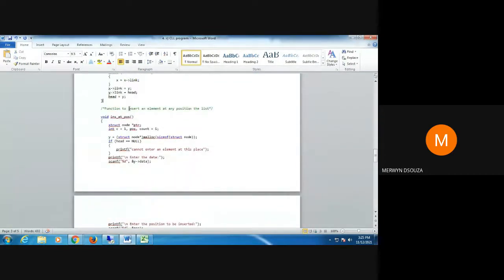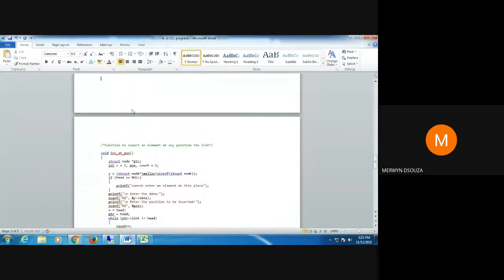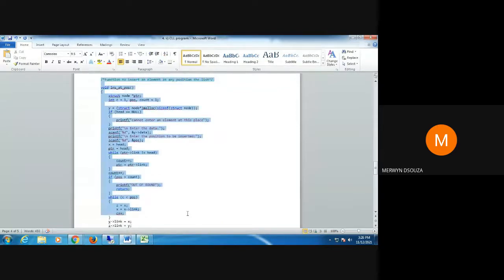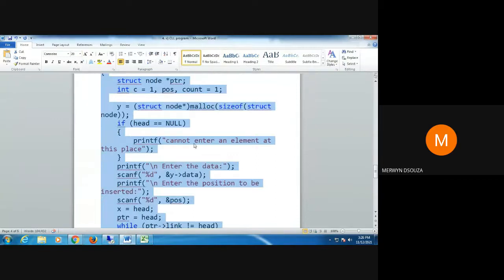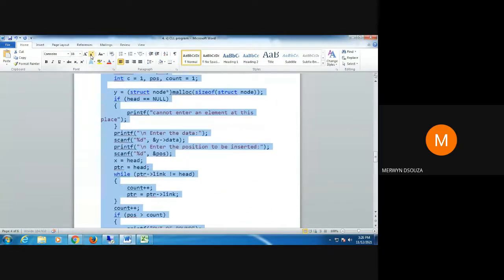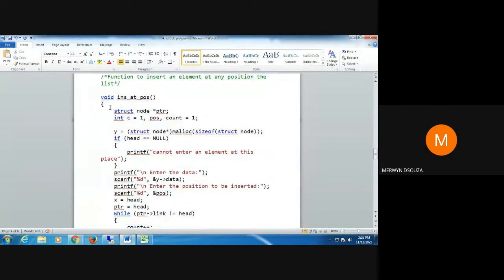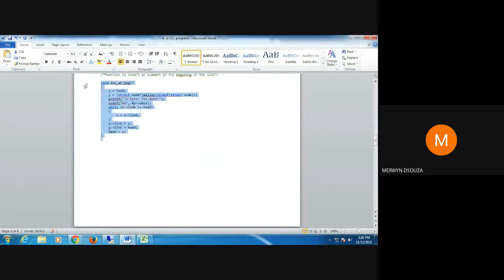Obviously, by now you must have understood, insert at the beginning will be inserting one new node before the existing linked list. Okay. How can it be done? Let's just check. So we are declaring some temporary variables here. Sorry, this is insert at position. We want insert at beginning. This is the insert at beginning.